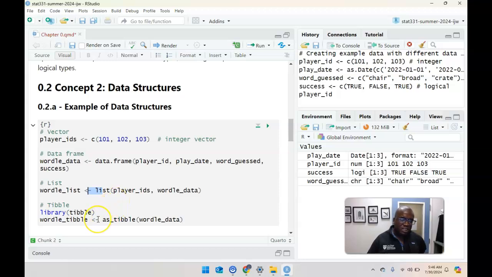And then finally, we have a tibble. If you really get in love with R, I can see you using tibbles a lot. I primarily just use a data frame. Okay. So when it comes to vectors, at the end of the day, it's storing information of the same type. Okay. Storing information of the same type.